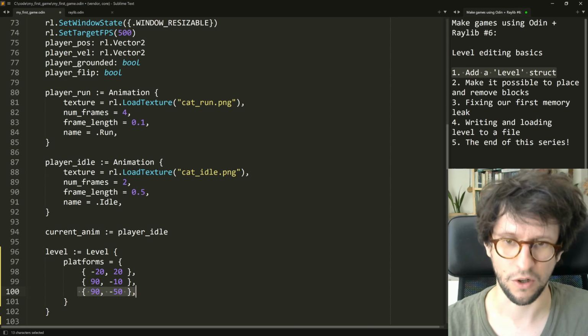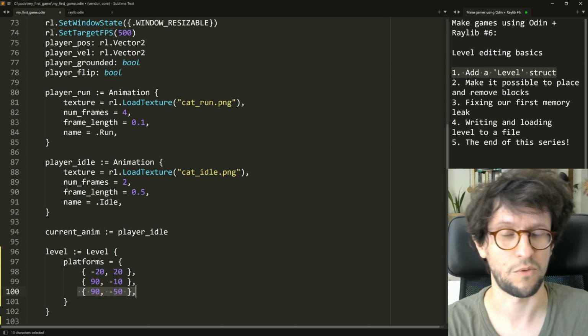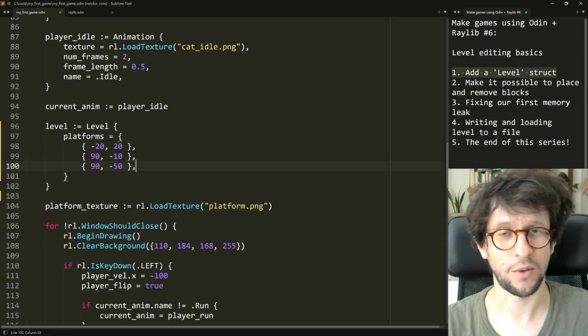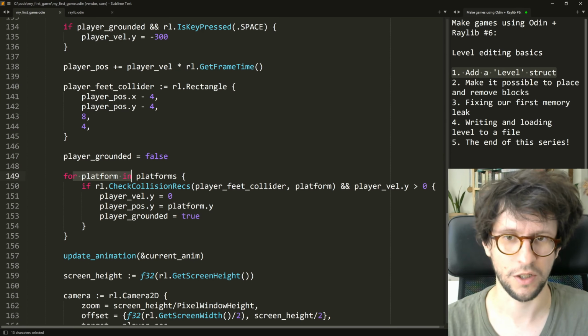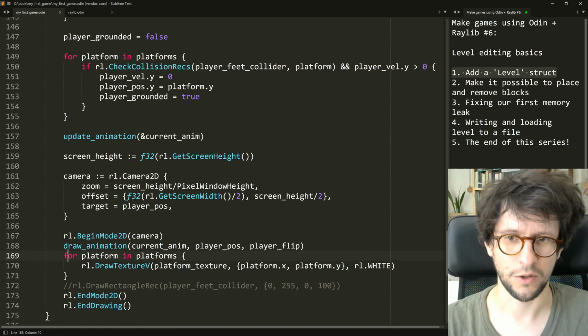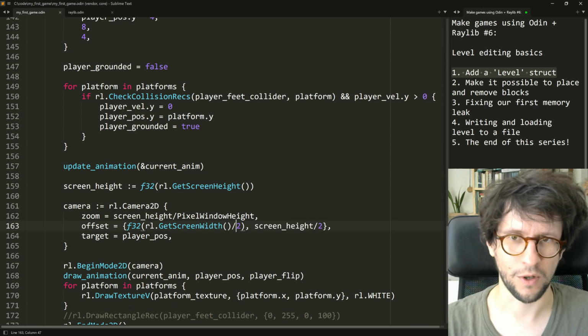And these 3 things are just vectors of the positions where we want the platforms in the world. Now we just need to scroll down to where we actually use the platforms, where we check the collision here, and where we draw them down here. And we need to make sure that all this code works properly.